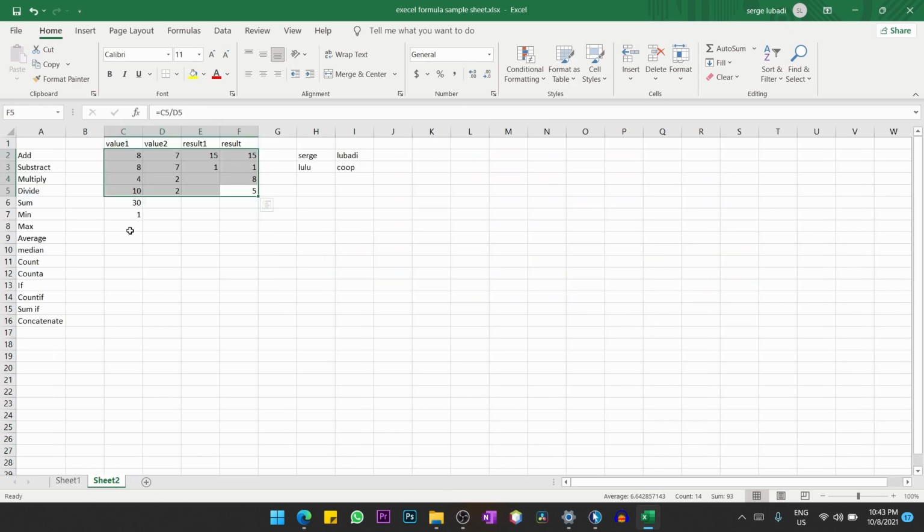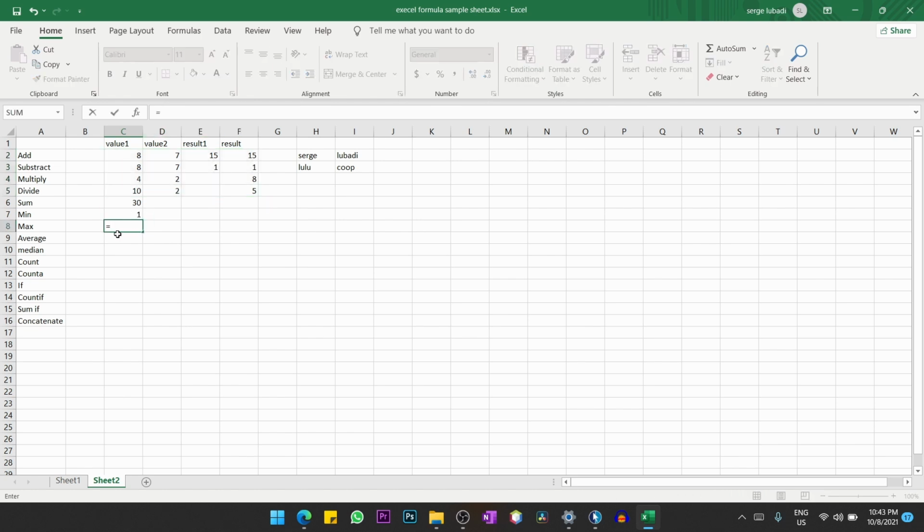Let's move on to the next formula. So the next formula is maximum. This is just like you understand, right? Equal max, open the parentheses, give the range, close the parentheses, hit okay, hit enter, and you get the result, right? Because the maximum number is 30. That's very easy to understand.